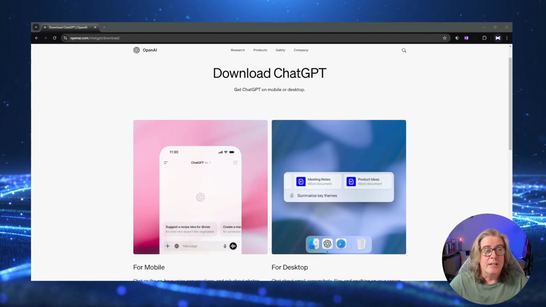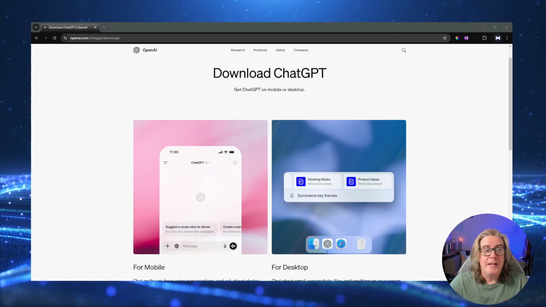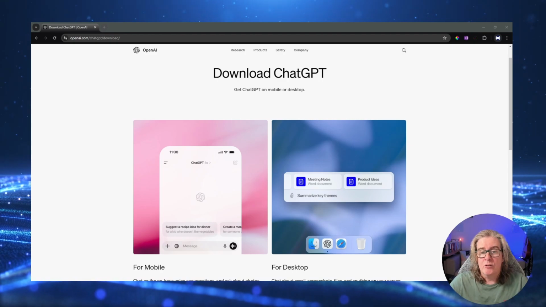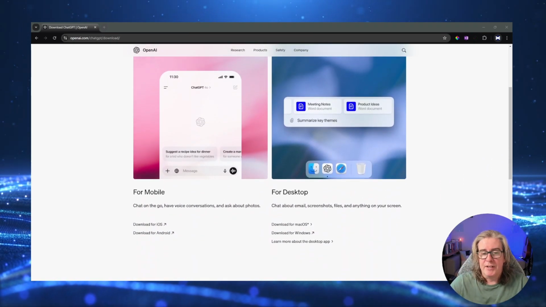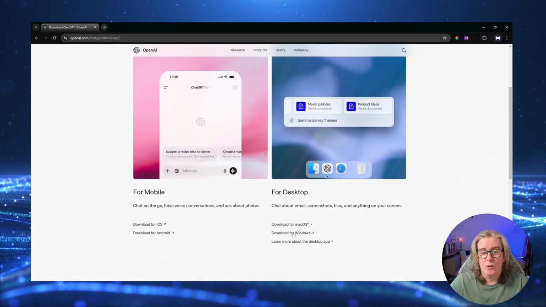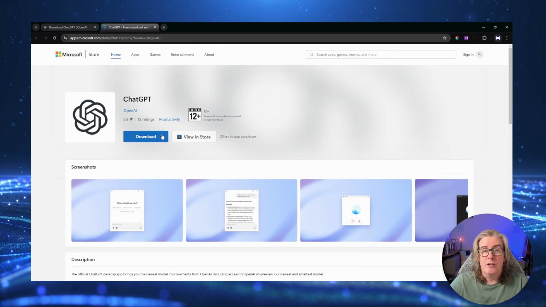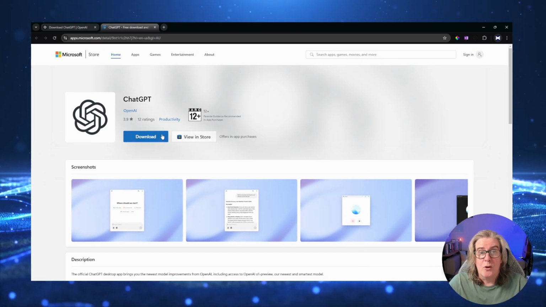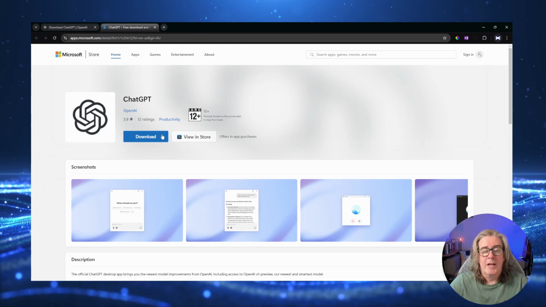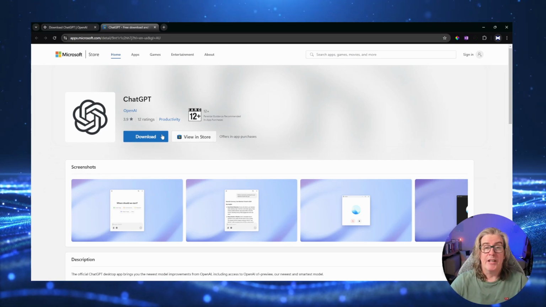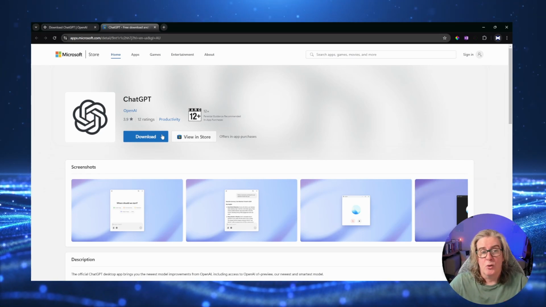Now this is really easy. Go and Google or go to the OpenAI website and go to the download page and you'll see the various versions here. Today we're just going to go for Windows, which is going to take you to the Windows Store. So just download and install. Once it's installed, just click on the icon and it will ask you to log in. If you don't have an account already, just quickly sign up. It should only take a minute or two.